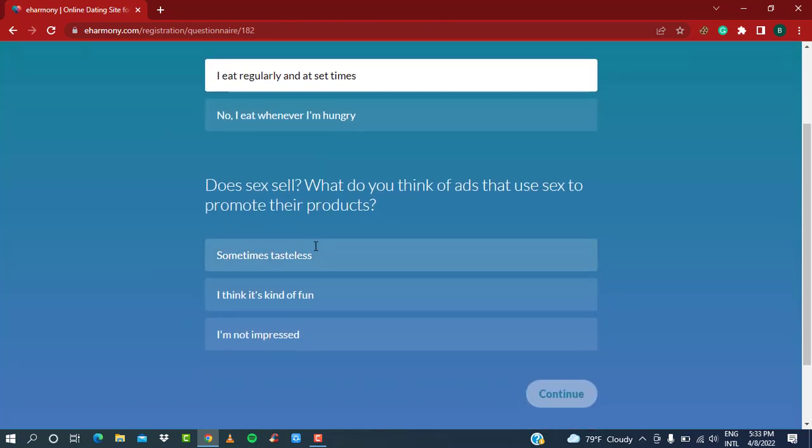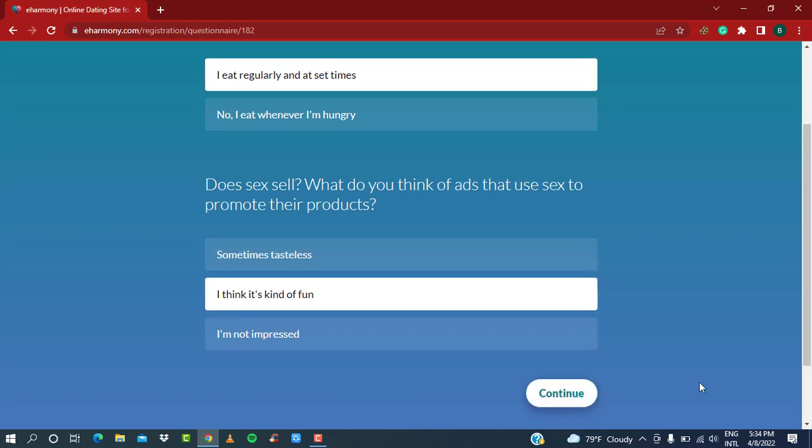Does sex sell? What do you think of ads that use sex to promote their products? Sometimes tasteless. I think it's kind of fun. I'm not impressed. Actually, to be really honest, guys, I think that intercourse is a power to create life, to create someone like you on this planet, and wasting it away, advertising it, and exaggerating your hormones, I think it's not really a good idea, but still it's kind of fun. God has created us this way, so let's just be honest, click on it's kind of fun, and then continue.